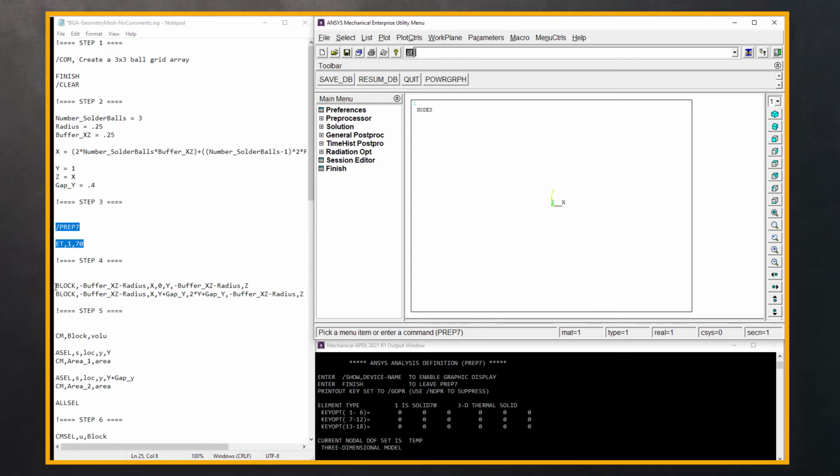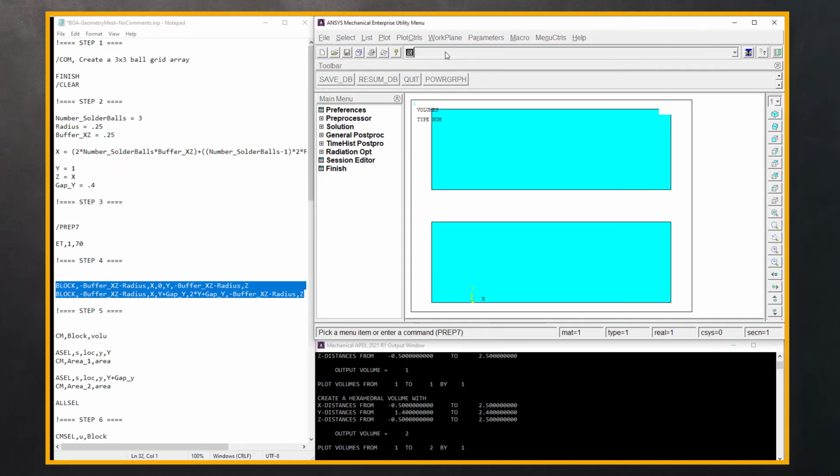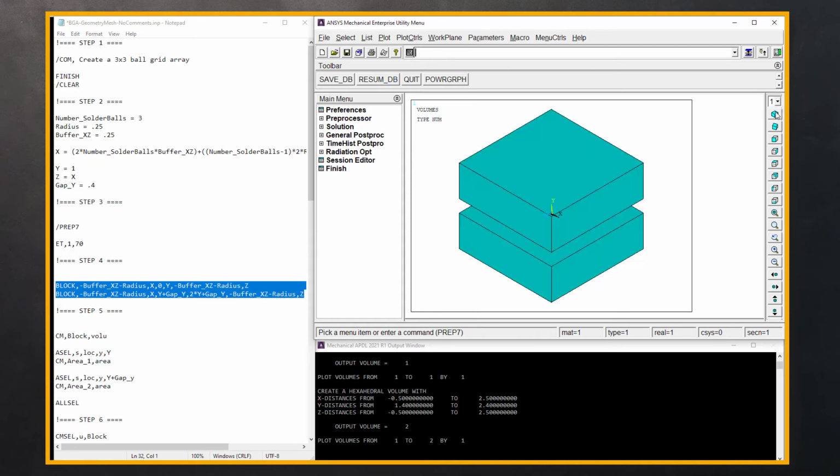Next, we create two plates using these dimensions. In this example, we'll use the command block, which is used to create a block between 2 points.